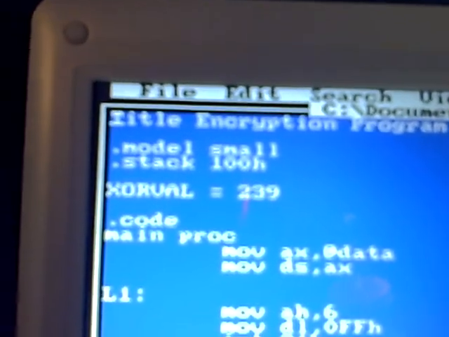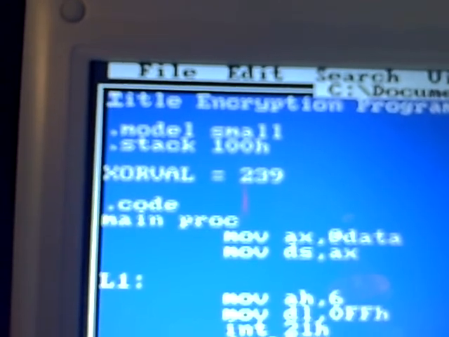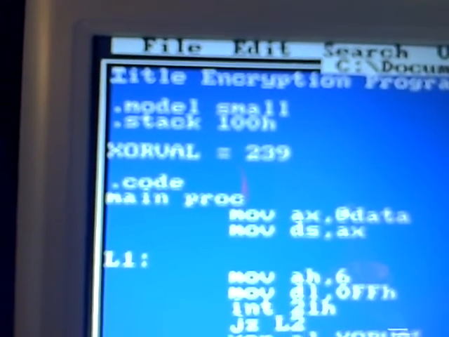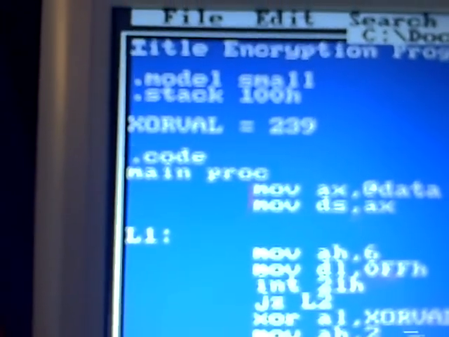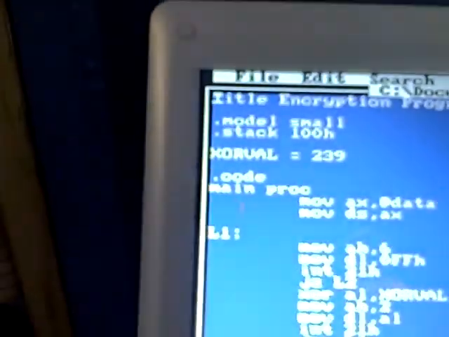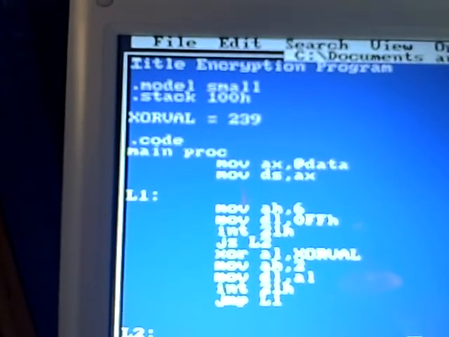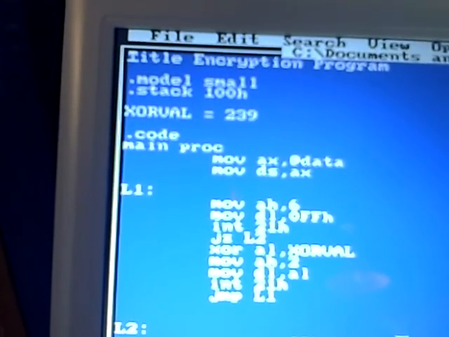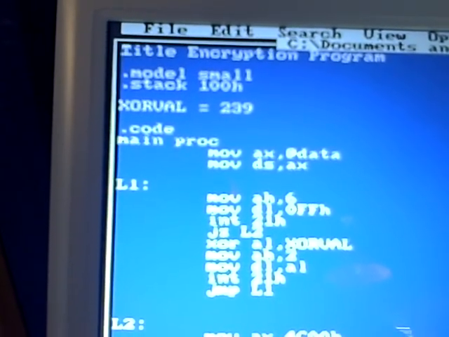You start off with .model small, then .stack 100 hexadecimal, that is the size of the stack, then a variable called xorval 239, and that variable can be anything between 0 to 255, so that is the actual encryption pattern.